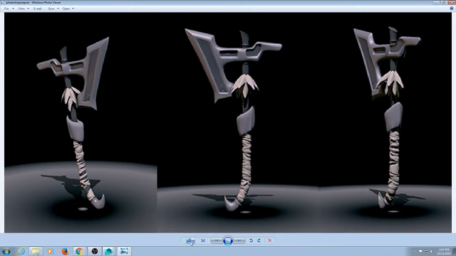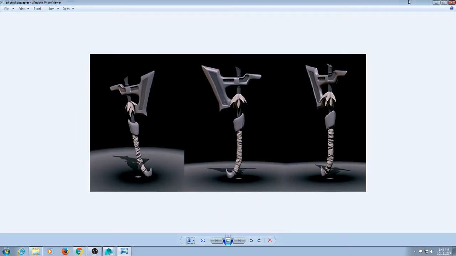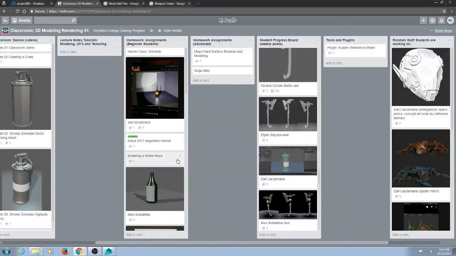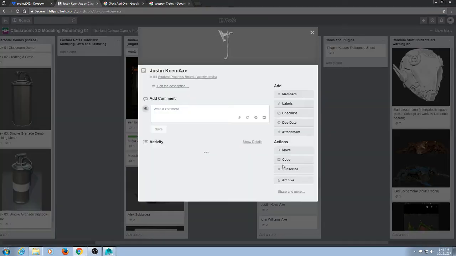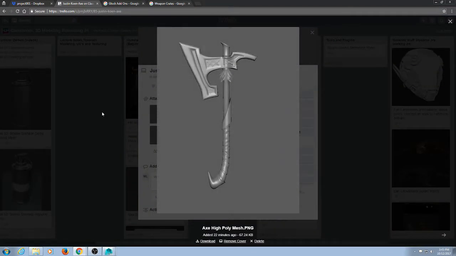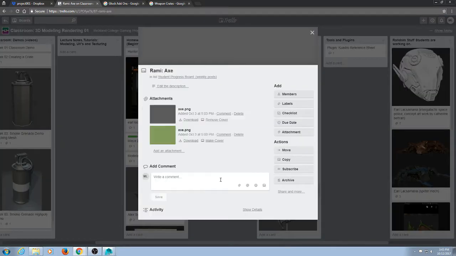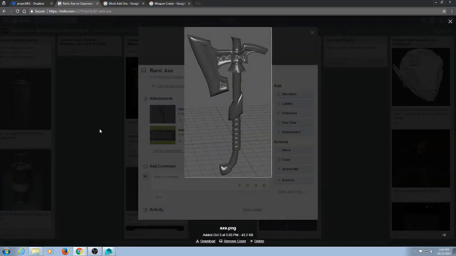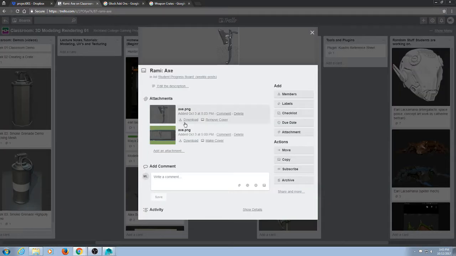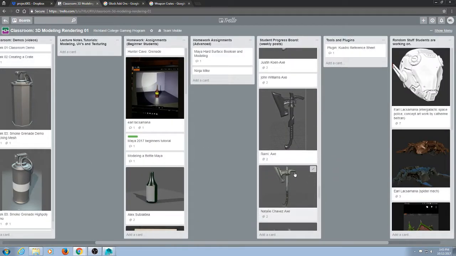Oh man, how do I get out of this thing? Not bad. Good execution on the model, but not the render. Remember, rendering presentation is everything. This is very good, this one.